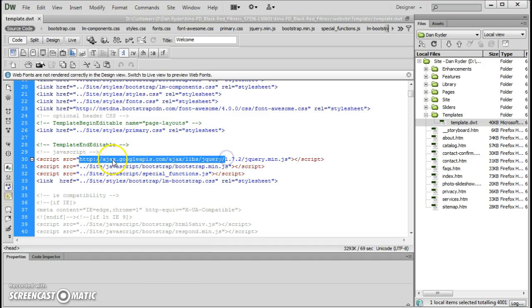ajax.googleapis.com. Now, the servers where this script is loaded from are all over the place. And here's how a CDN, or content delivery network, works. Let's say your website is hosted in Los Angeles, and somebody visiting your site is in New York. And of course, I'm using US references. Let's try Vancouver and Toronto for fun.